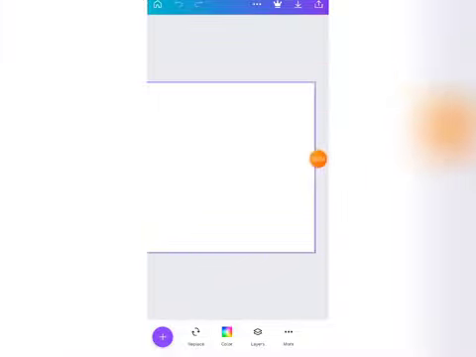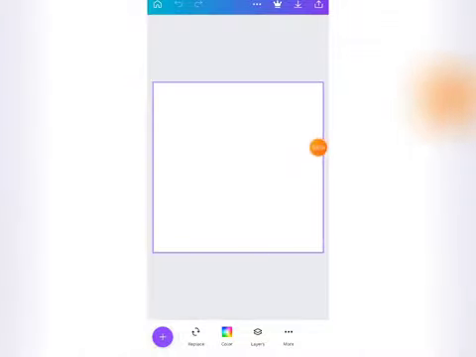Let's tap on the working space like this. Select the working space. Once you tap on the working space, you see that there is a purple square line around it, right? So you see this line, right? That means the background is selected. Once it's selected, come to replace.